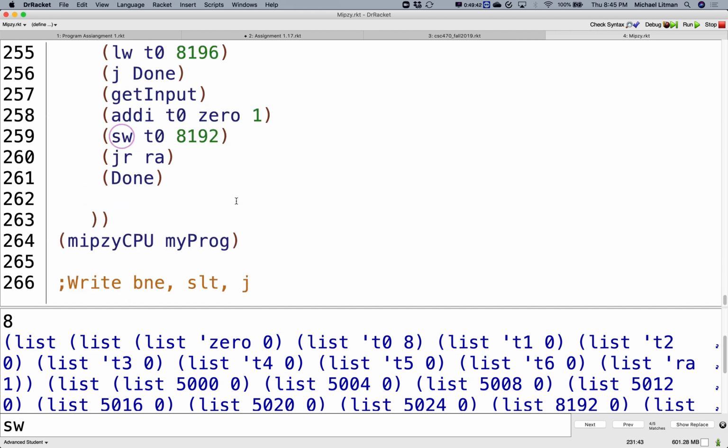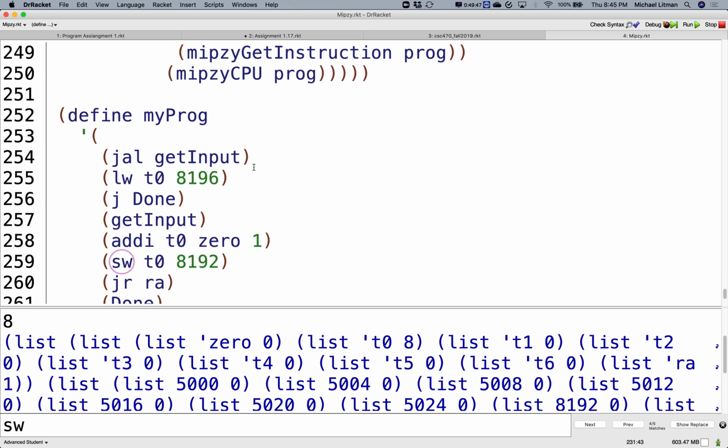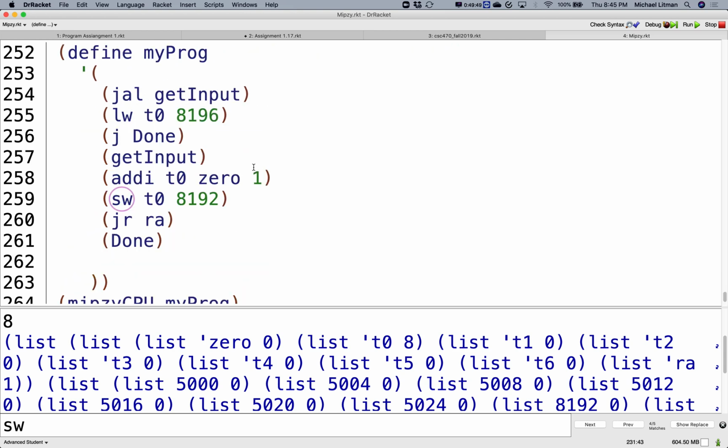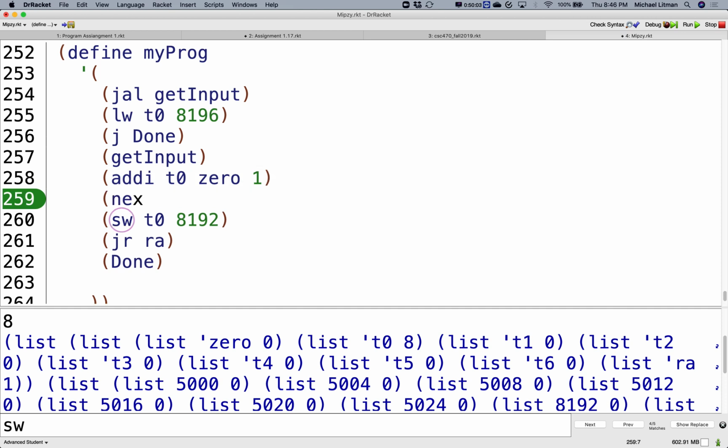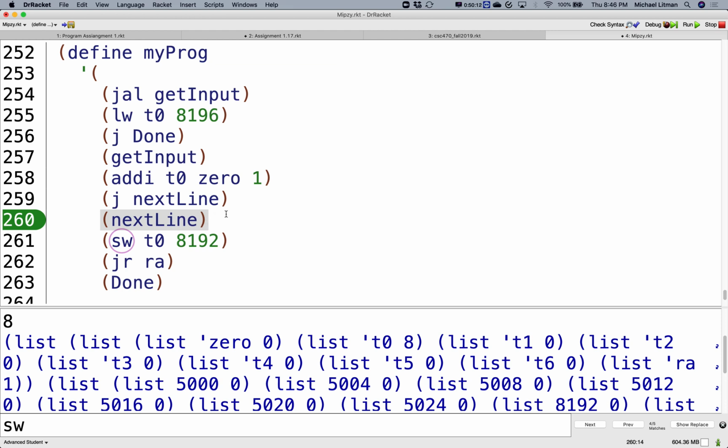How many of you followed that? All right, so it will currently support this. So here's my get input. This is a subroutine, right? So I can do, just for no good reason, we'll call this guy next line. And then in here, I will jump next line. Just because. It's kind of like doing a little skip in the middle of your subroutine.